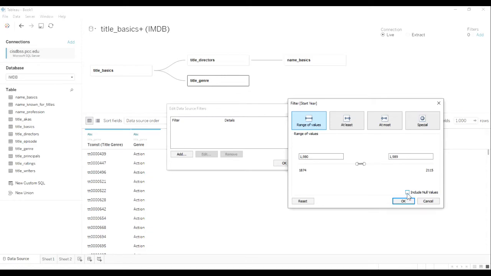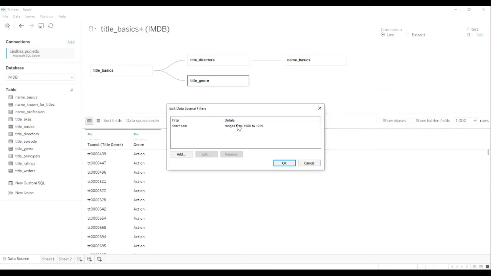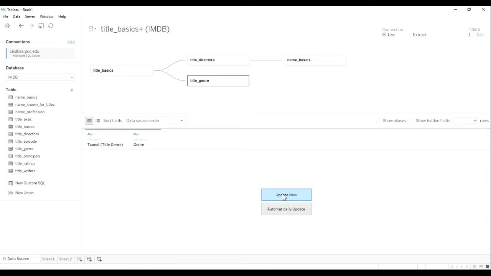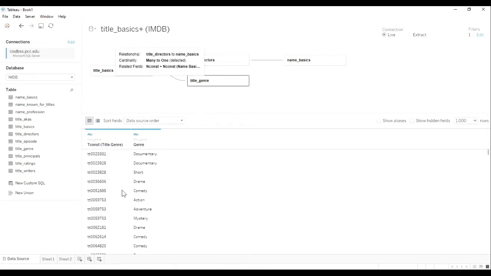Do I want to include null values? No, I do not, so I'm going to leave this unchecked. There are also filter options for at least, at most, and special. I won't go into those, but you can make an educated guess at how these would be applied, and feel free to play around. Clicking OK now changes the detailed description of my filter to ranges from 1980 to 1989. Clicking OK will apply that. Clicking Update Now will show me the data again.